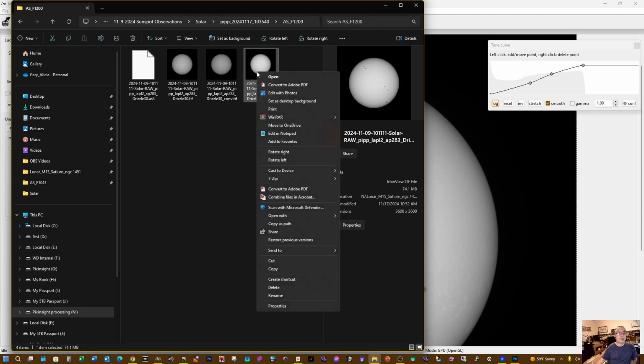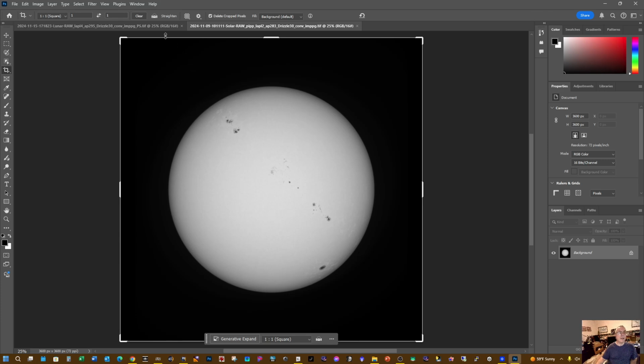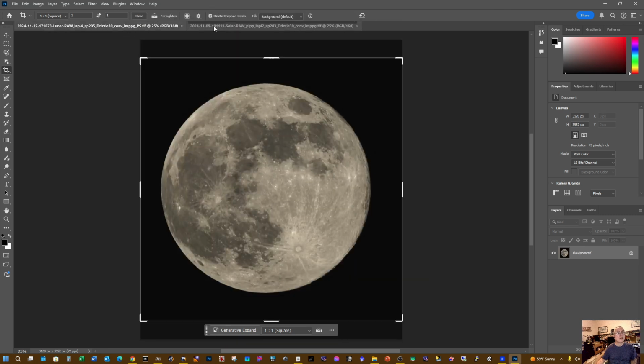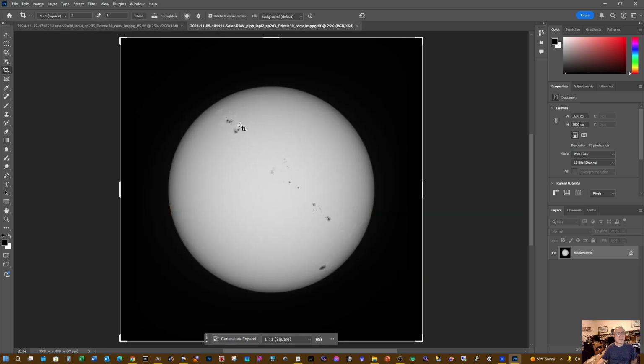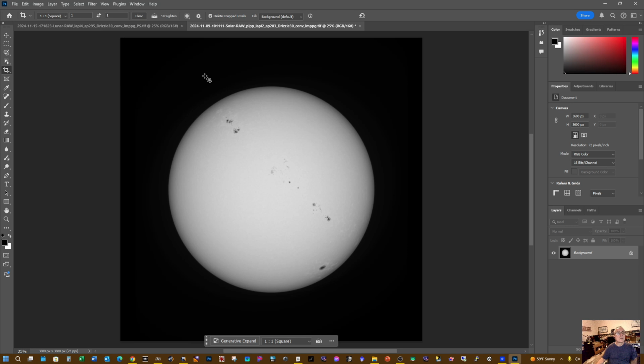I'll right click on here and open with Photoshop. And I also have the previous image of the moon here. And now we got this. So you might be able to see that there's some whitish area around the sun.